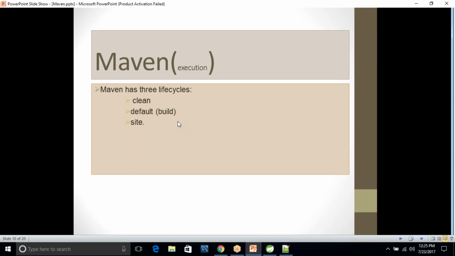In that life cycle, what is there? Clean, default, and site. Clean will clean your application. Default is build, which means it will create the artifact, and site means it will create the reports. You will create the API docs.